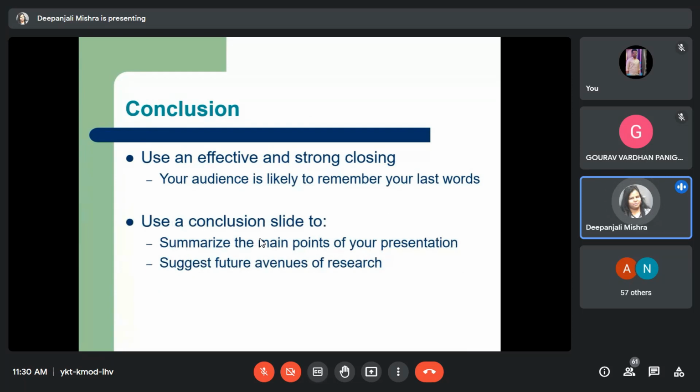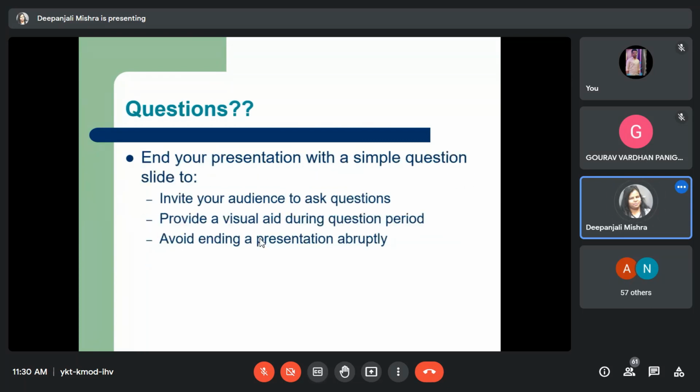Conclusion: use a very effective and strong closing. Your audience is likely to remember your last words. Use a conclusion slide to summarize the main points of your presentation. Suggest future avenues of research. Right now, you don't have to do all this. Just give a conclusion. Then end your presentation with a simple question slide.